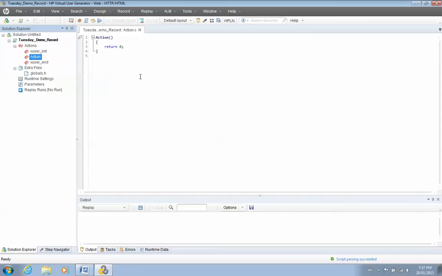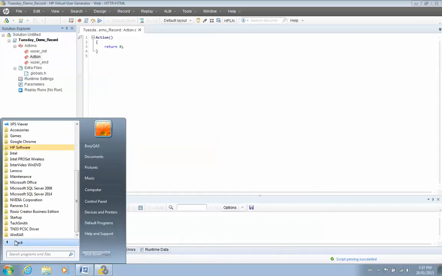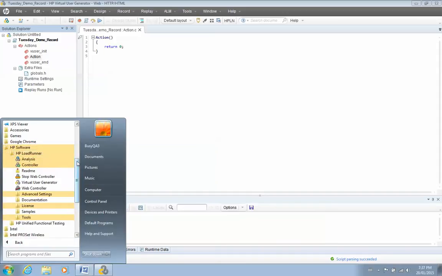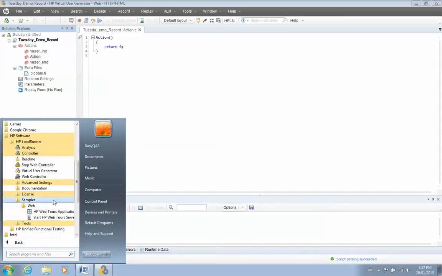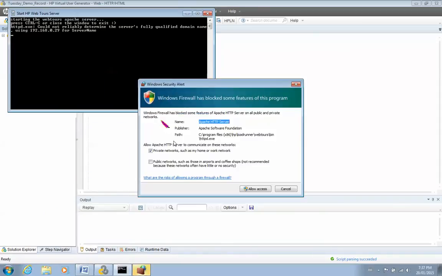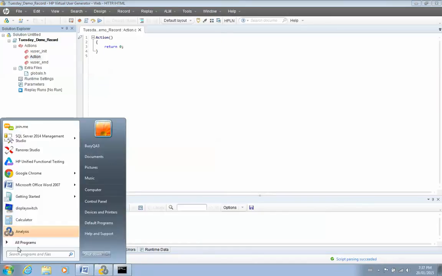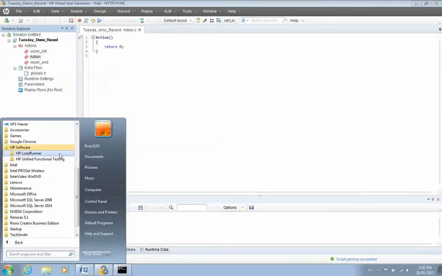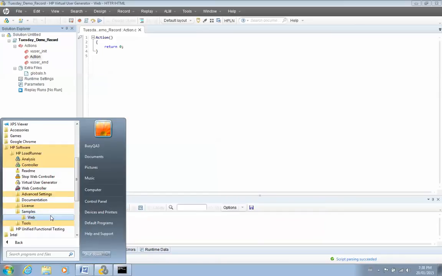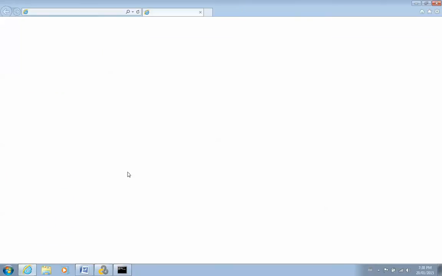Okay, so for this exercise, we're going to be using a sample application that comes pre-installed with HP LoadRunner. So to get that going, go back into your Start, All Programs, HP Software, and we have to open up the server for the sample application. So I'm going to start the server. I'm going to allow my firewall to let the server run. So once I see my IP address, I know the server is running. Then I'll minimize the server and I'll go back into the application and open up the application. So the HP LoadRunner, Samples, Web, HP Tours application.